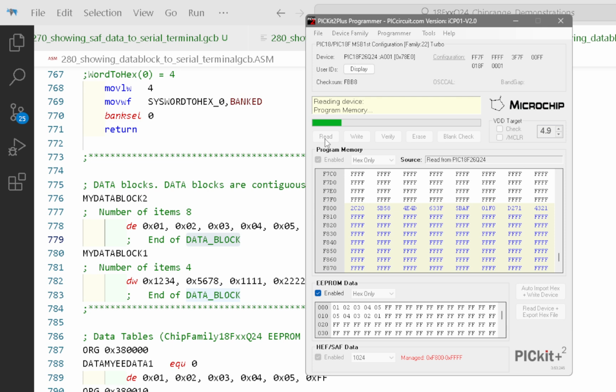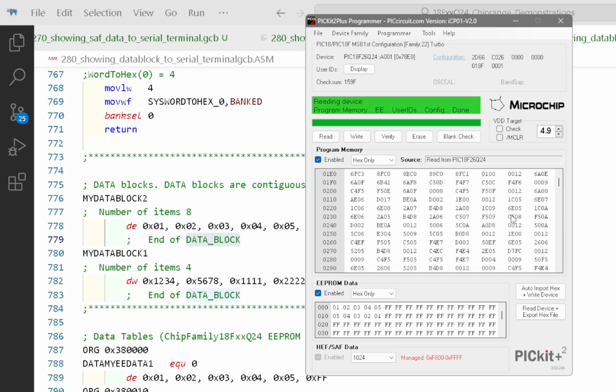So what we're going to do is find the end of the memory, and then we should see a sequence of bytes 1, 2, 3, 4, 5, and we should see a sequence after that of 1, 2, 3, 4, 5, 6, 7, 8 in hexadecimal. So let's find the end of memory. And here it is, look, 1, 2, 3, 4, 5, 6, 7, 8 in bytes. And now in words, 1, 2, 3, 4, 5, 6, 7, 8, 1, 1, 2, 2. And it's exactly what we've programmed in the data blocks.